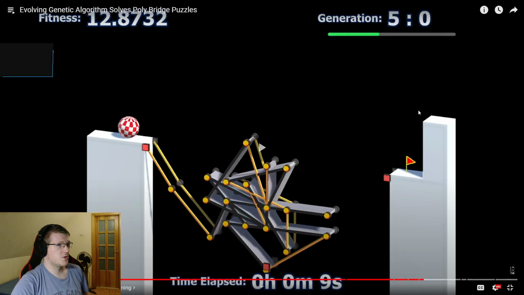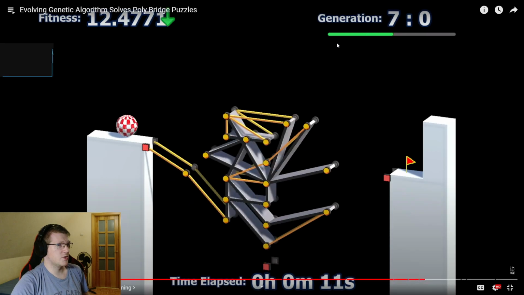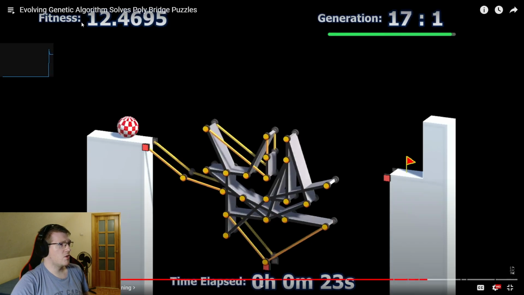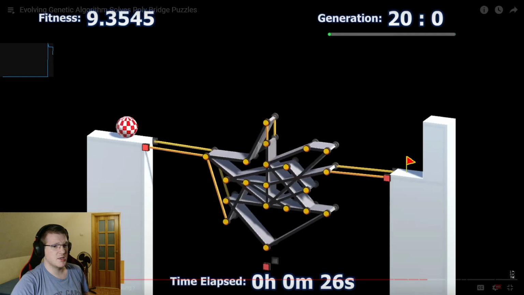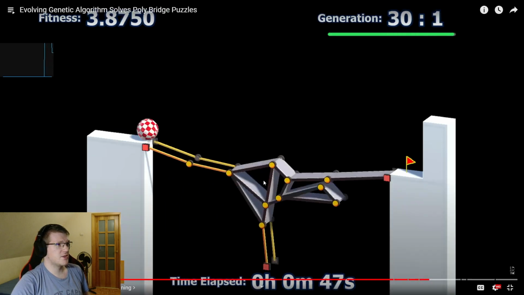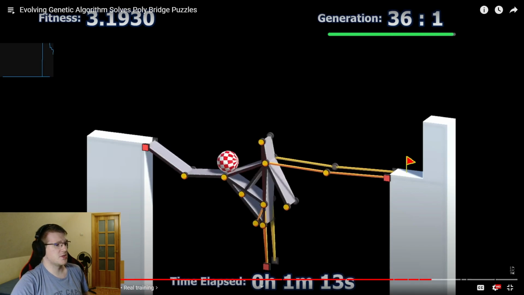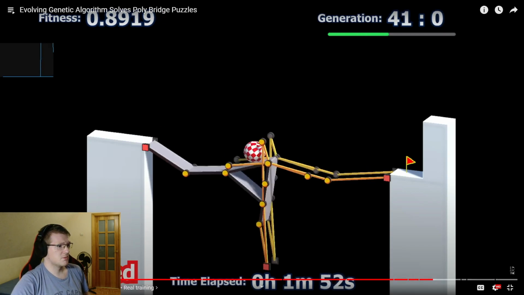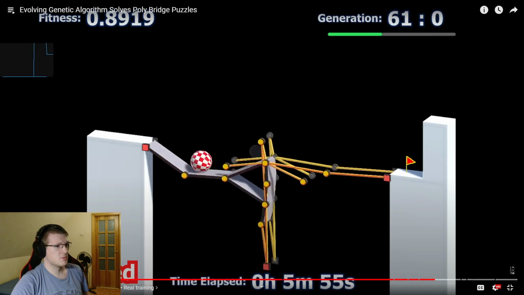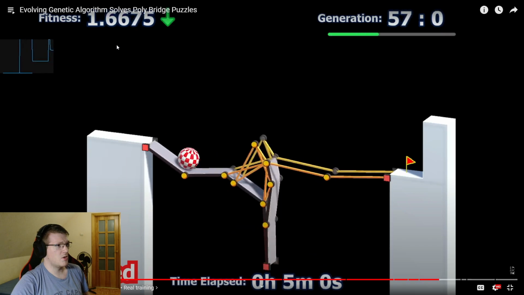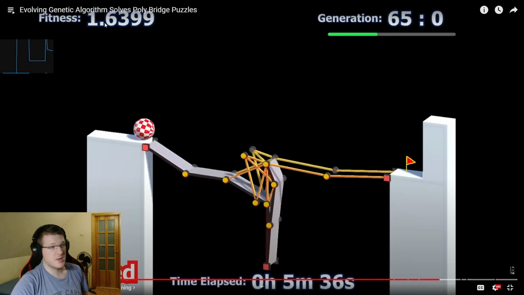Fitness generation. I don't even know how this actually works. What does it mean? Generation 7.0? Oh, it's the average fitness. Okay, interesting. Look at that, it's getting there. Ah, the music is killing me. Look at that. It's kind of stuck. Oh, that's the genetic mutation. I'm looking at the fitness right there.